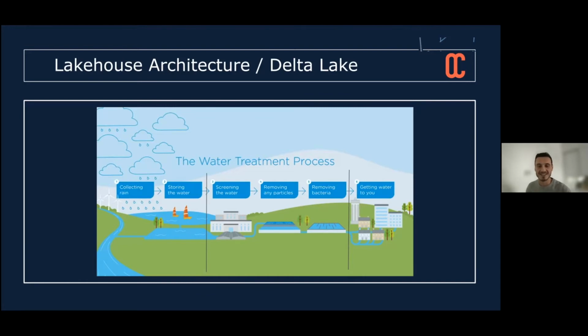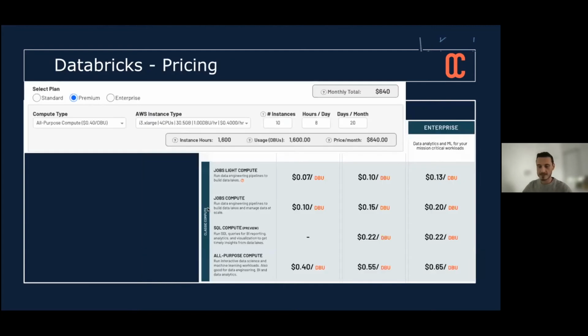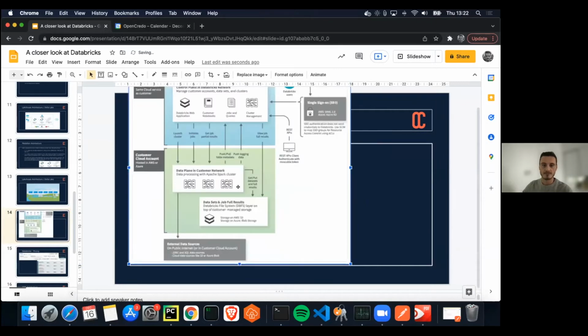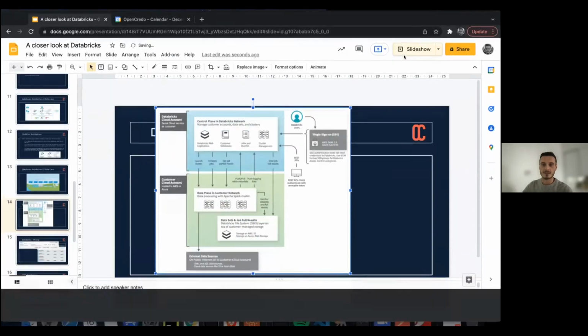And yeah. Okay, so Databricks set up in AWS. Now we're going to go a little bit more into a very DevOpsy slide. I want to make this a little bit better so everyone can see. Can everyone see maybe just slightly better?